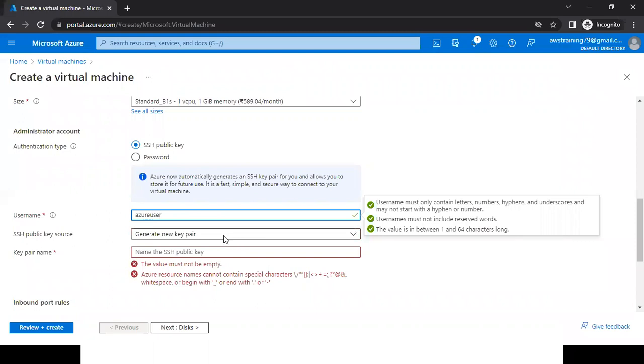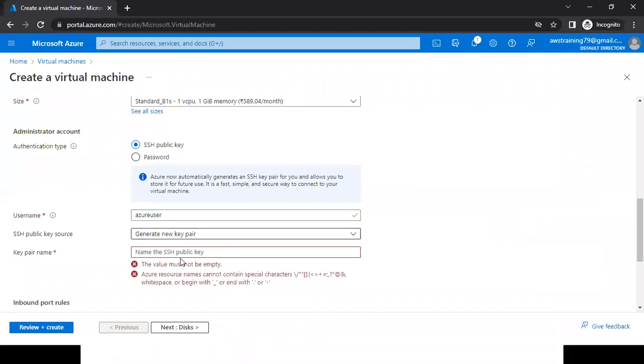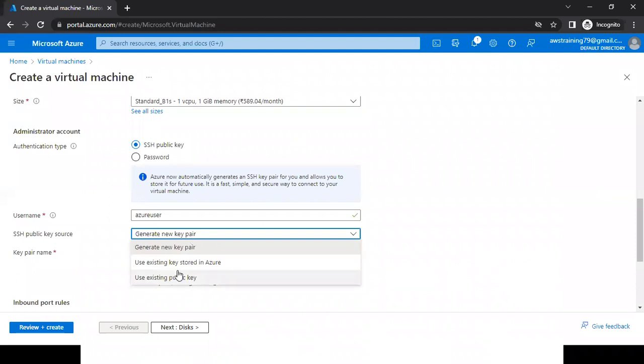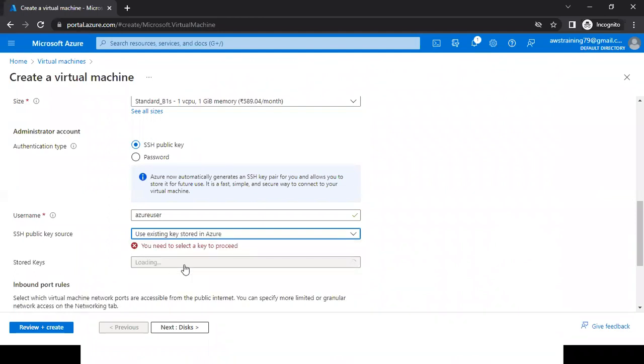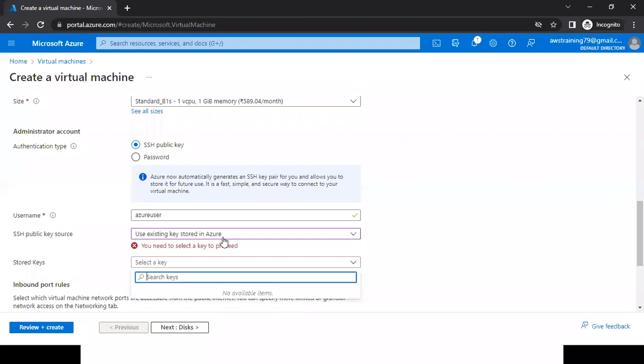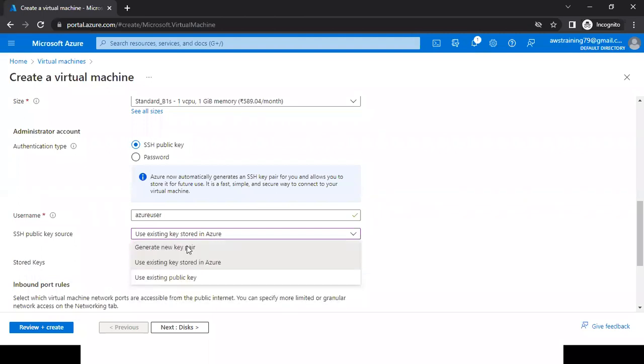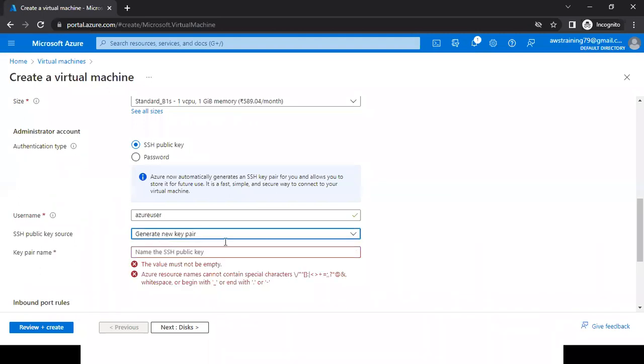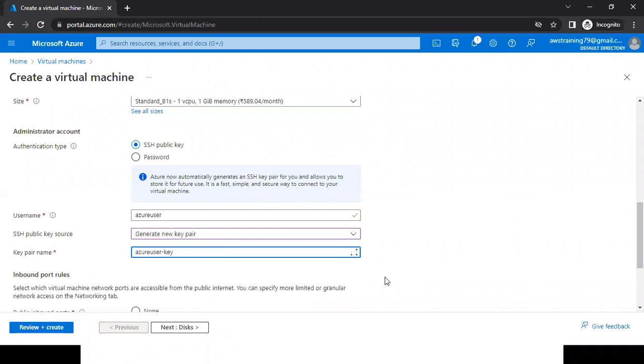Next, we have to generate a new key. It is also giving me the option to select an existing public key, but I don't have any key. So I'm going to generate a new key, and we have to give our key name also. This is my key name. Key name can be anything, you can even give your own name for that.